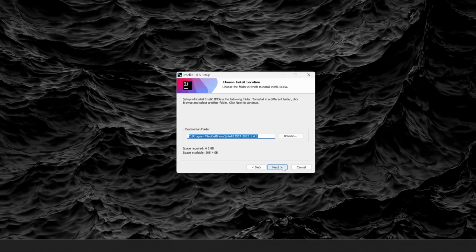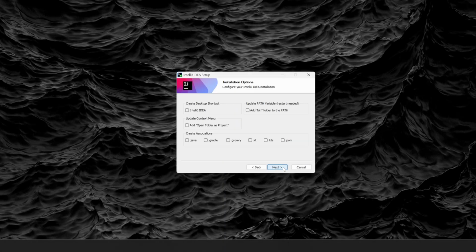Click Next. Here you can select the location of the program. You can leave it as is. If you don't have a strong opinion, I will just change mine. And then Next. And here we have a few important things. You may want a desktop shortcut. If so, click the checkbox for that. Personally, I don't use that.